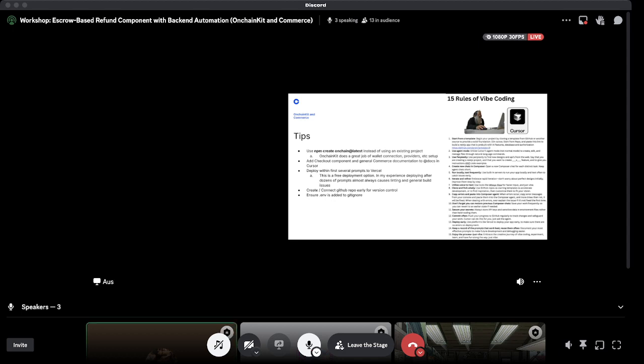I recommend starting from a fresh project. It's easier to integrate OnchainKit, Commerce, all these different things when you're starting from scratch with their framework. And the scaffolding just makes it way easier. They handle the providers, they handle the wallet connection. WAGMI is installed as a dependency, so it just makes it super easy out of the box.